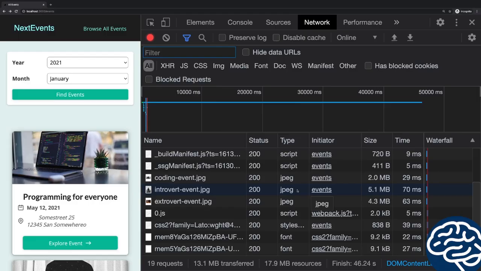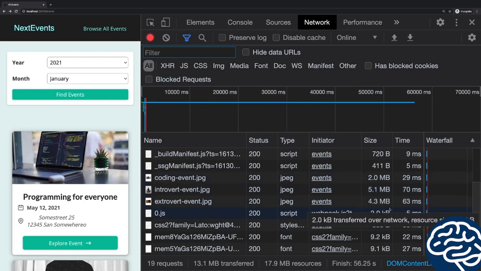For example, Chrome would support the WebP image type, which is an optimized image format. Now for development, that's no problem. But this would not be okay for production. These would be way too big images.